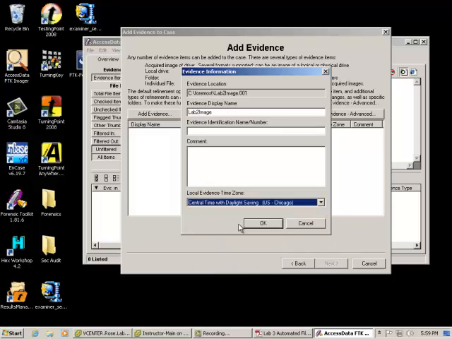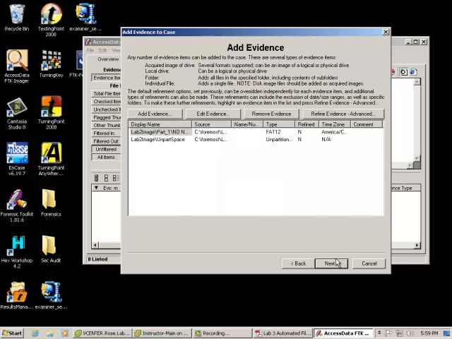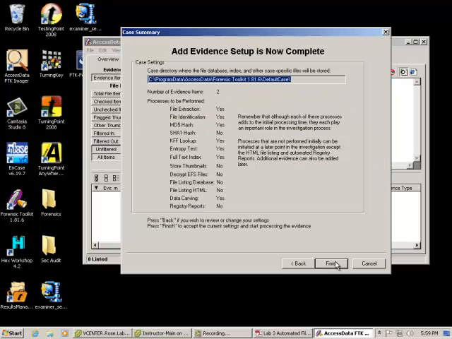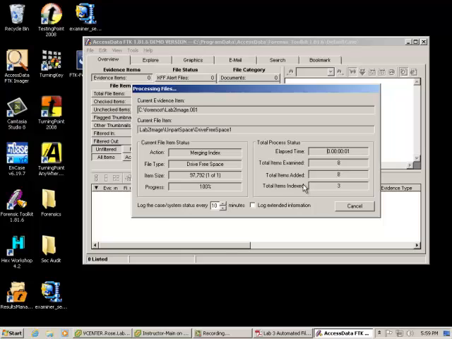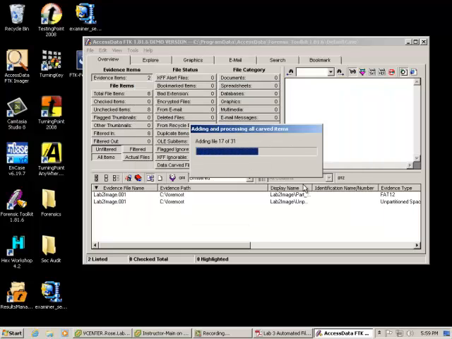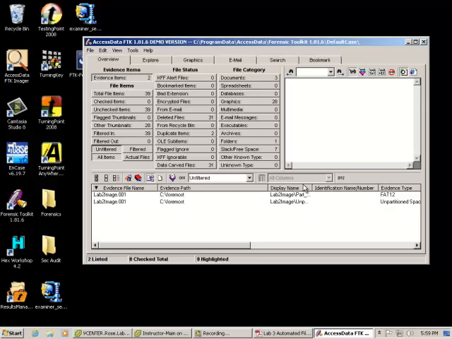It really doesn't matter for what we're doing, but in the real world, if you're analyzing a case from California, all your dates and times will be off if you didn't set the right time zone. Okay. So we're going to say OK. Then we're going to say next, next, and finish. Okay, it's adding our files. Didn't take very long, and now it's all carved. If you had more selected, it would obviously do more.